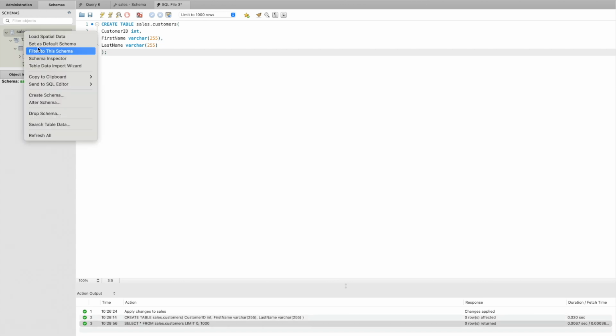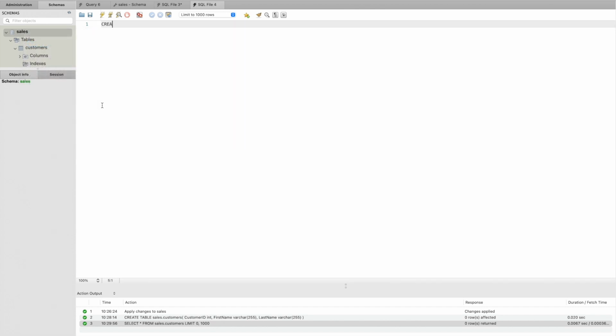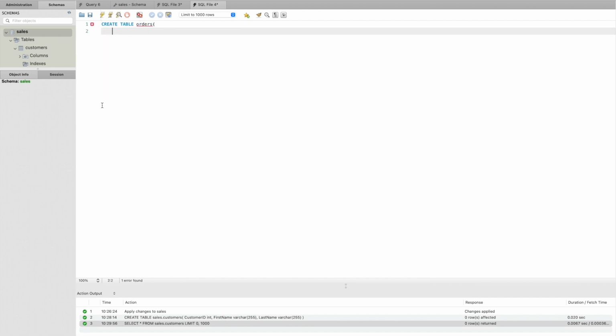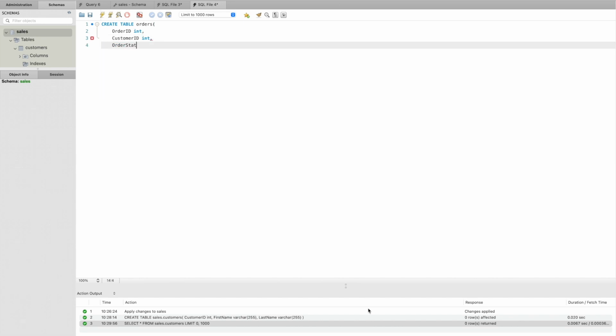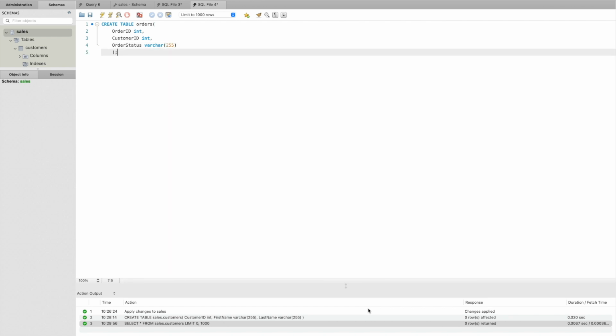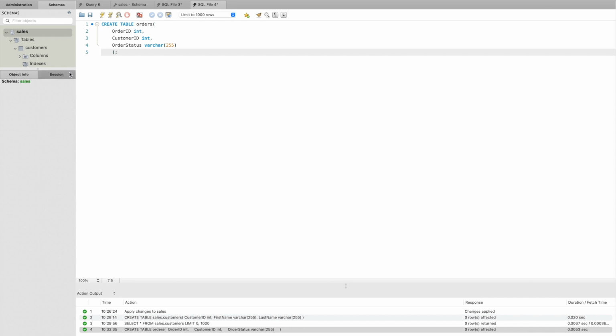To set a default schema, just right click on the schema name and choose Set as Default Schema. Now it's not necessary to include the schema name in the create table command. We can simply use create table and the table name. Here, the name of our second table is orders. As we did earlier, just mention the column names and their data types. Then run the query. Now we have two tables, customers and orders.